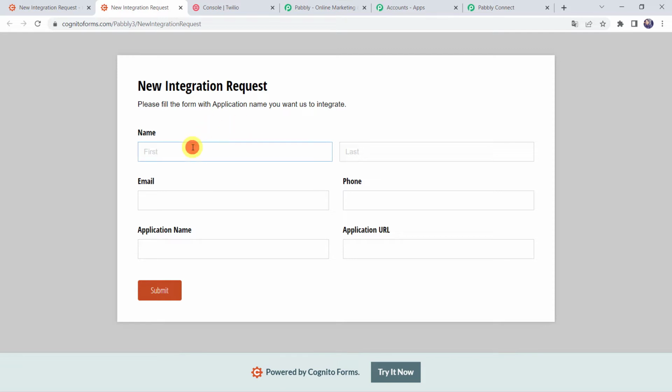Let's give the first name as Adam, last name as Smith, email address as adamsmith123@gmail.com. Let's add the phone number over here. Here we have to give the application name. So let us give it as Zoho CRM. And here we have to give the application URL. So I'm just giving it as www.zoho.com. And let's click on Submit.